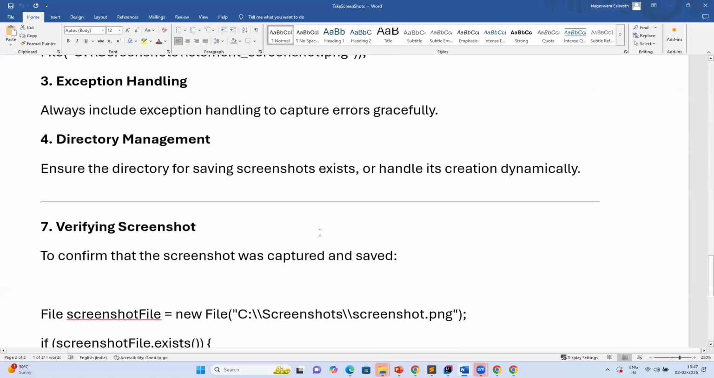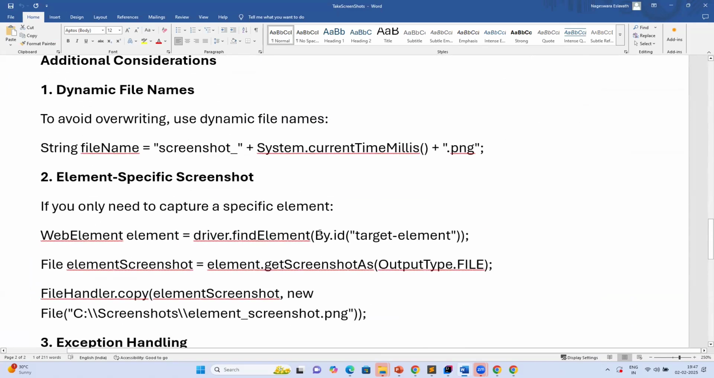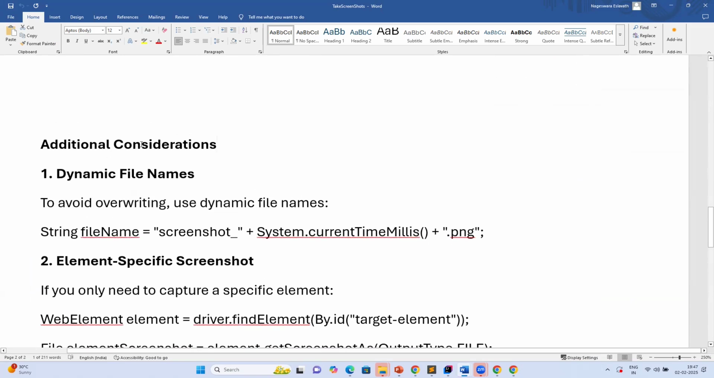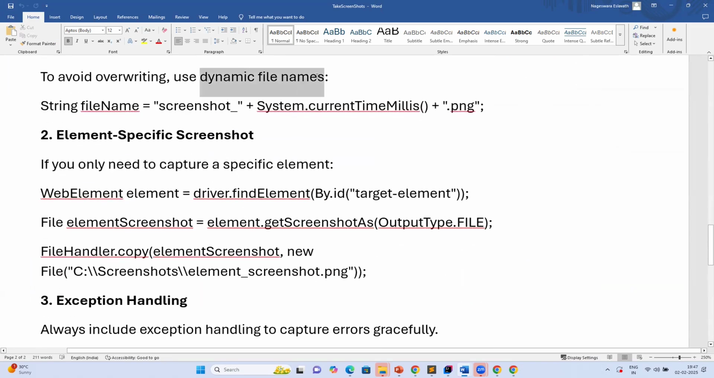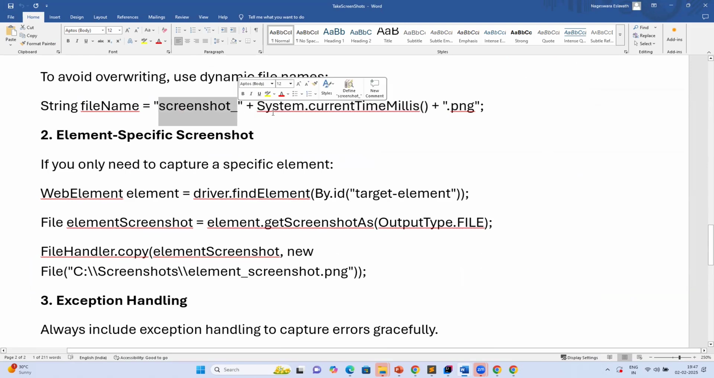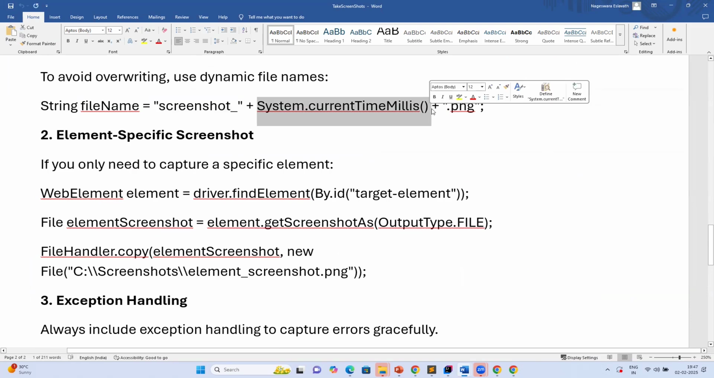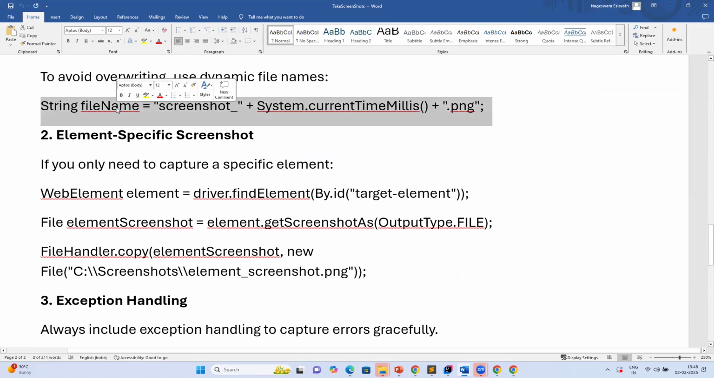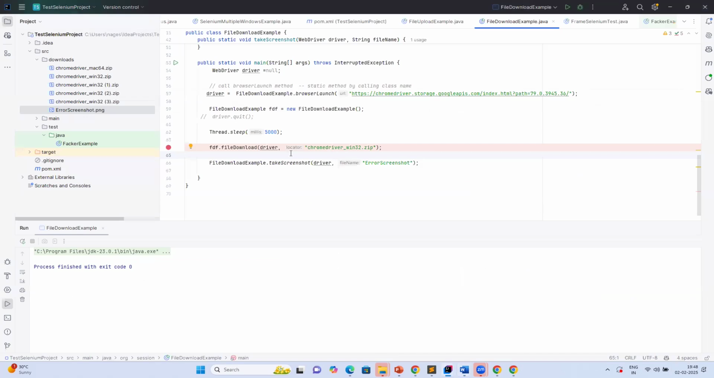Here, we need additional consideration in taking a screenshot: a dynamic file name. How do you do that? To avoid overriding, you have to use a dynamic file name. We need to provide System.currentTimeMillis. Whenever you execute, your file name, underscore, will append the current timestamp in milliseconds and the .png format. This is the one I will add.